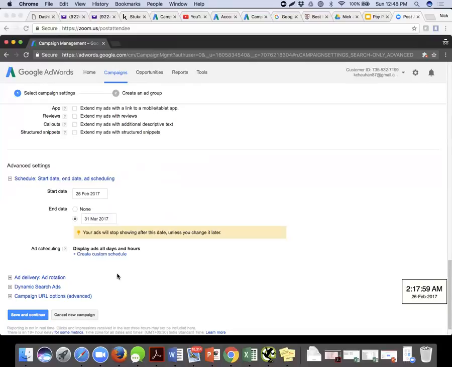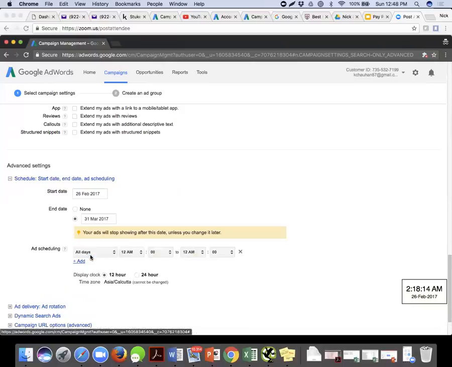So the dates have been defined by me, and automatically my ad should get stopped on 31st of March. And if I go for the ad scheduling, which is a further option, let's click on create custom schedule. Now right over here, I can define when my ad should run and when it should not.